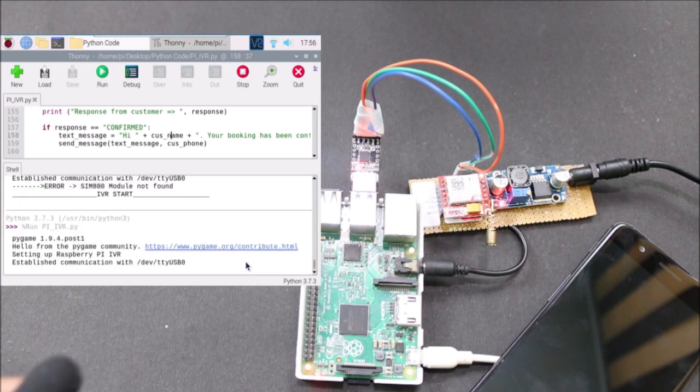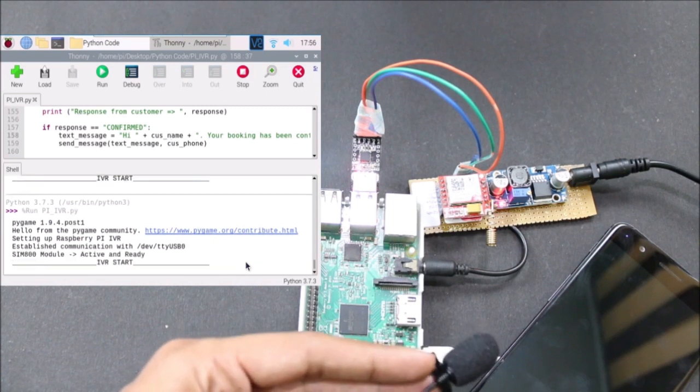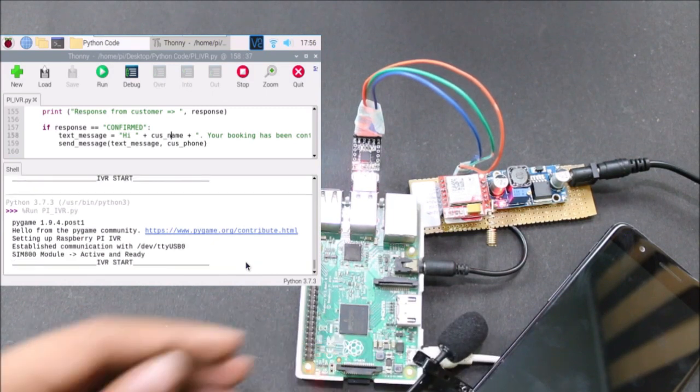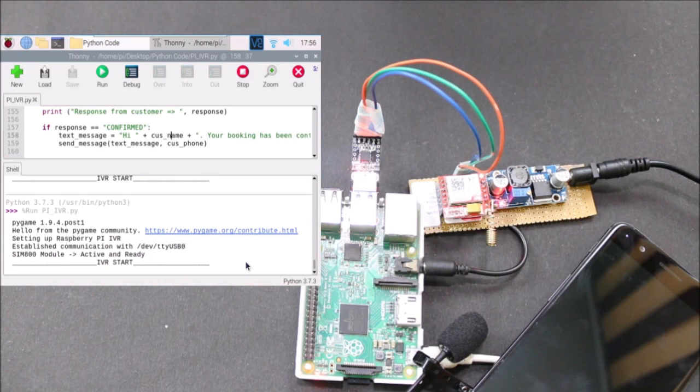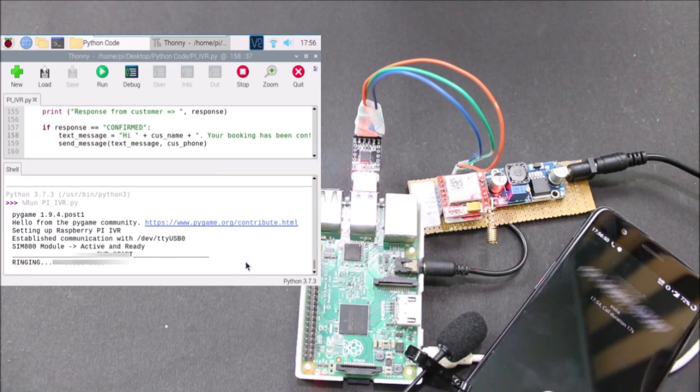And I will place my microphone over here so that you'll be able to hear. I hope my voice is still audible. So as you can see, the IVR has started and I'm getting a phone call. So let me just attend the call. You can see that it says ringing. So let me just attend it.